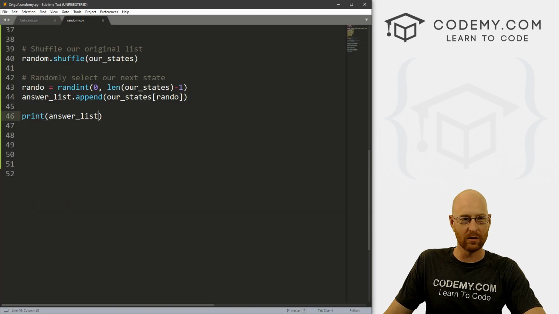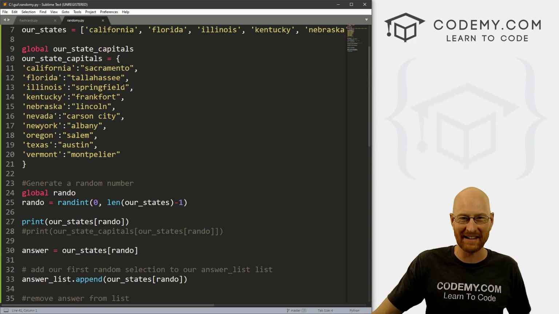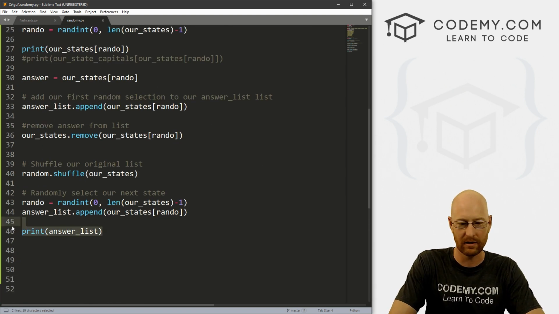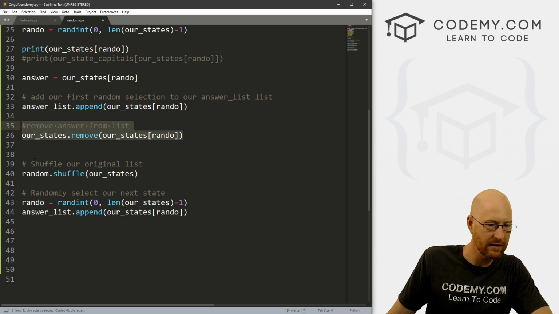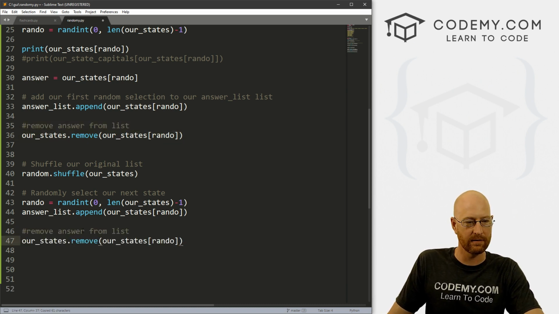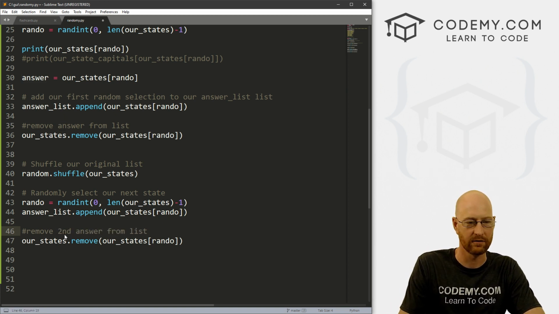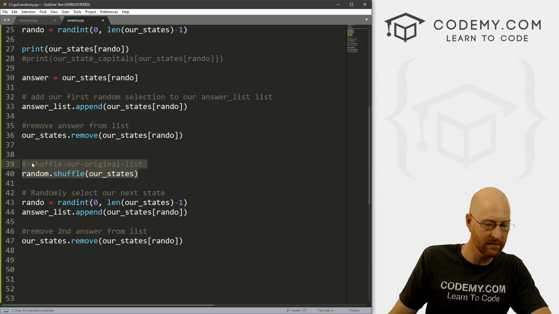But we also need to now remove whatever this was from our original list again, so that the third time we pick a state, those first two items won't be in it. So we can just grab the same bit of code, and we don't need to print this out anymore. All right, so the same bit of code where we removed our original one. Let's just copy this, bring it down here, remove second answer from list. Boom, boom. Okay. So then finally, now we need to do this one more time, except let's shuffle this again, because why not?